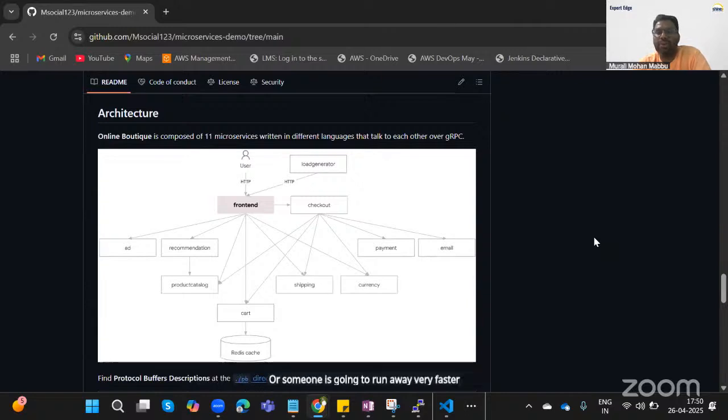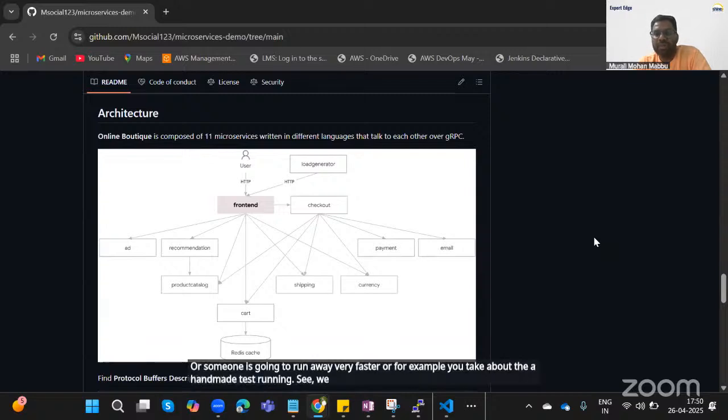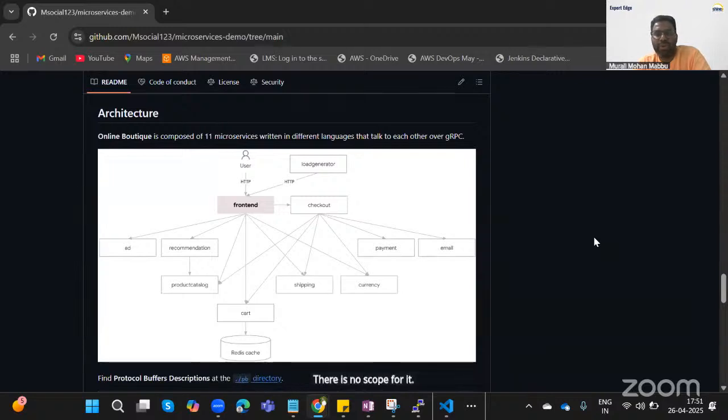Or for example, take the 100 meters race. We can lose the gold medal by a fraction of a second. The same thing here: it is a running race. You have to keep running as long as you are in the IT sector, otherwise there is no scope. That is my input for you guys.